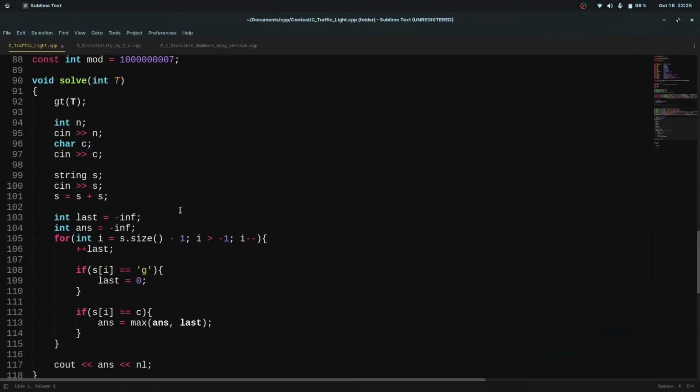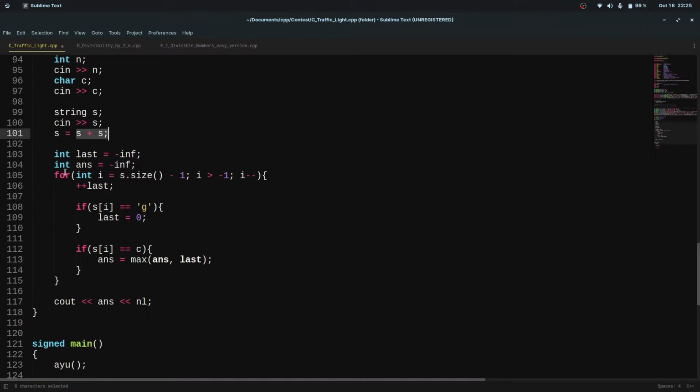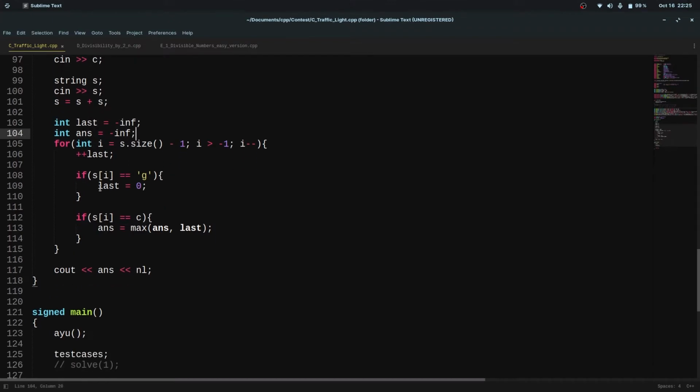So let me just show you the code. Now I have taken an input n and a character c, right? These are the inputs, and I have taken an input string s, and I just write s as s plus s. So I am concatenating it 2 times, right? So I initialize both of my variables last and answer with minus infinity, right? Now I start my reverse for loop from size of s minus 1 till greater than minus 1, and I just keep decrementing i, right?